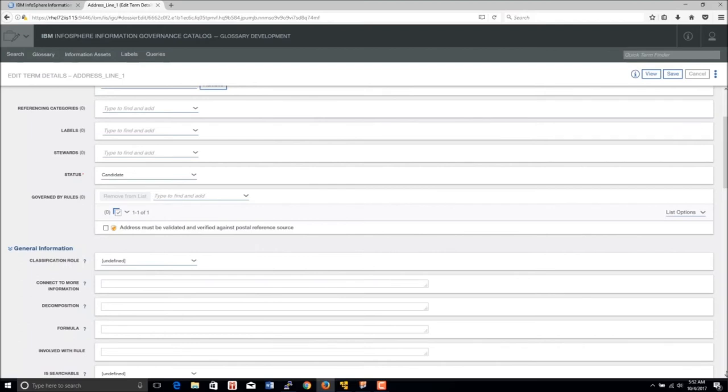There are some classes which come in when you buy Information Governance Catalog, but sometimes you have to create your own classes. So I will just see if there's an address. I do believe there's something called address classification, but I'll just come over here. So apparently it's not here. So I would have to choose it right now. So this is out. One of the things that you can see is a classification rule. This is not the actual class.